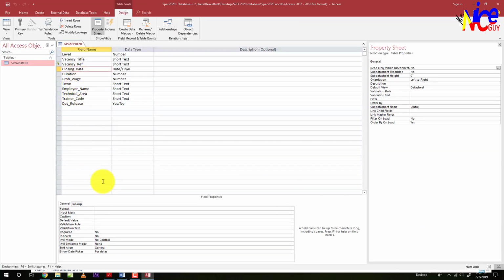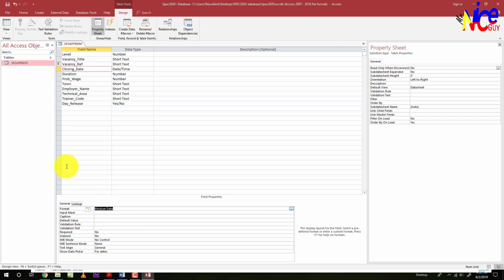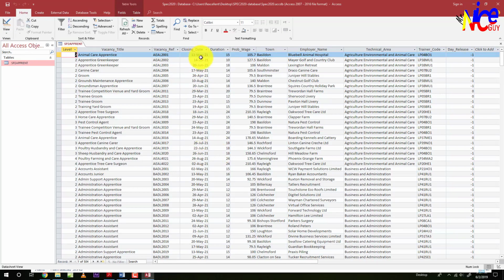So let me just go to the closing date and go to the format and see if that particular format is already available. I'm pretty sure it's here. So this is the one I have, which is the medium date. Just double check and see if it's already working fine. So it is working fine. It's day, MMM, and YY.